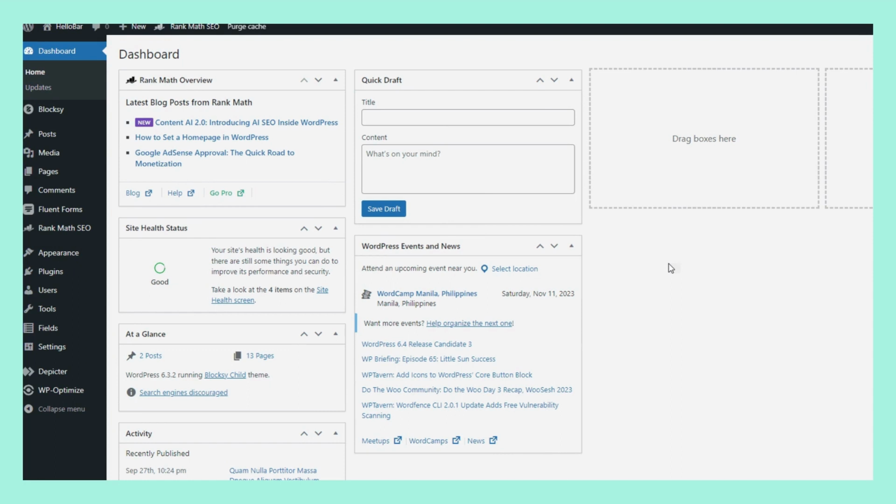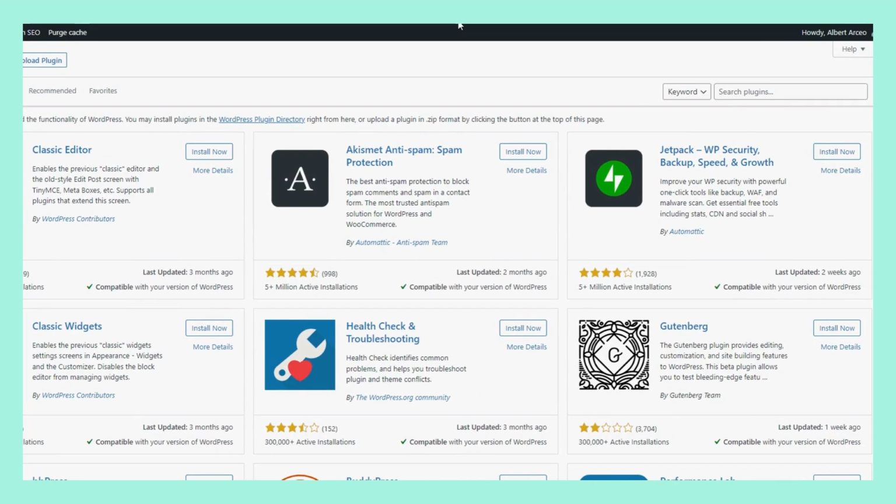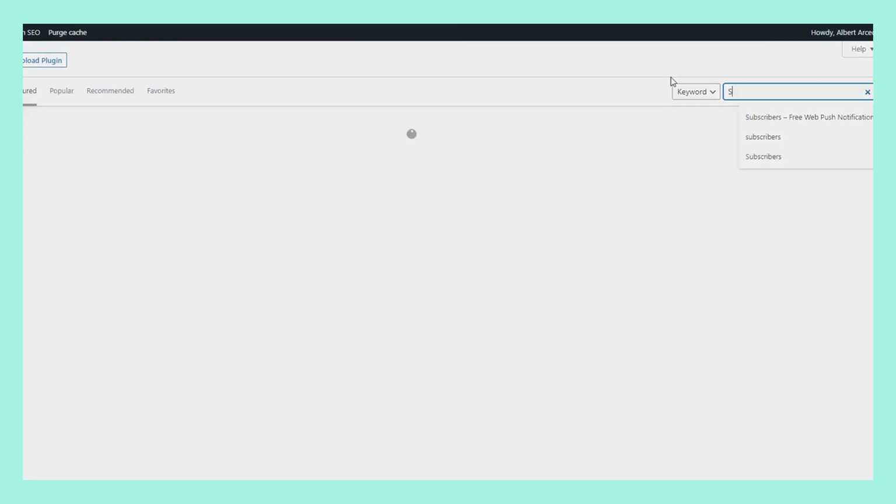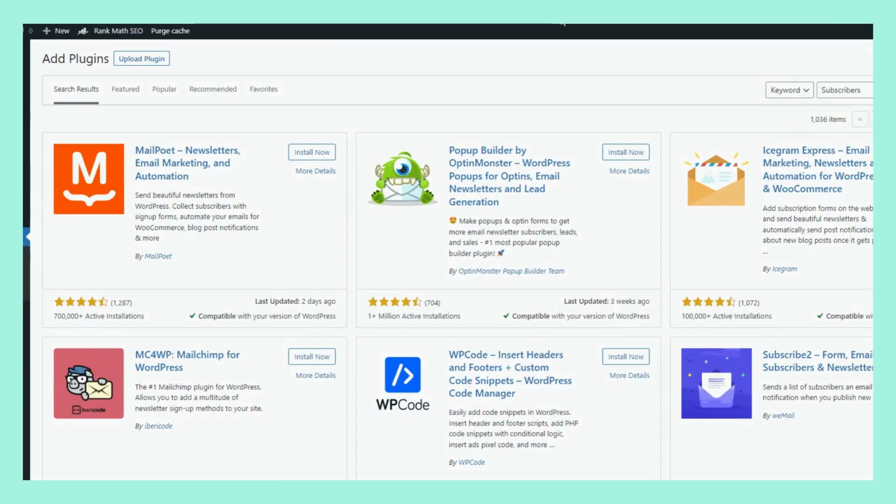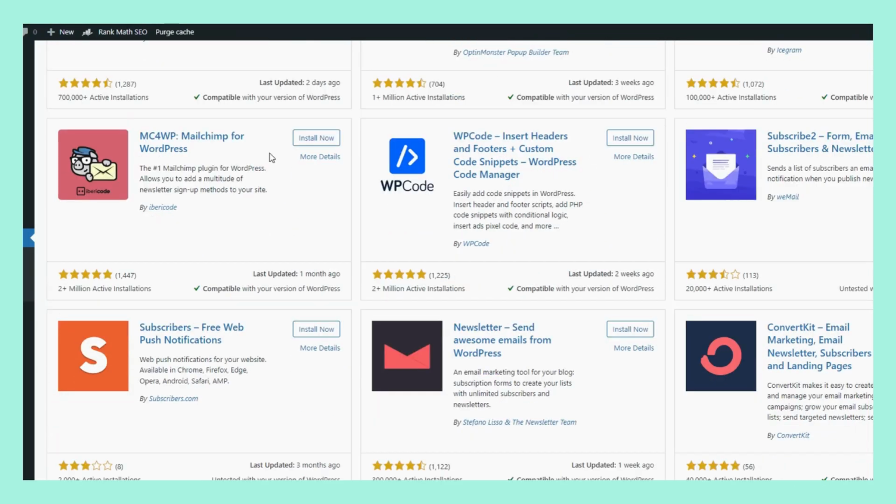Subscribers has a direct integration to WordPress using the Subscribers plugin that can be installed in a couple of easy steps. In your WordPress admin, navigate under Plugins, click on Add New, and type in Subscribers in the search box. Subscribers is this S icon. Just click on Install Now. Wait for it to install and click Activate.